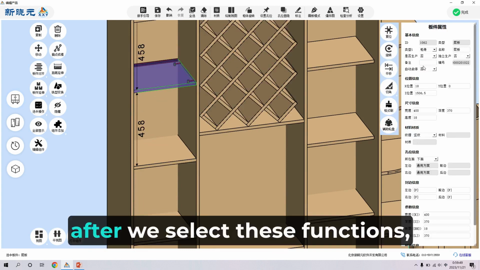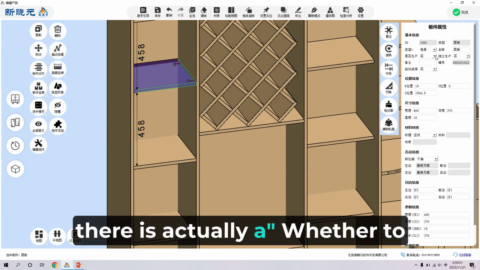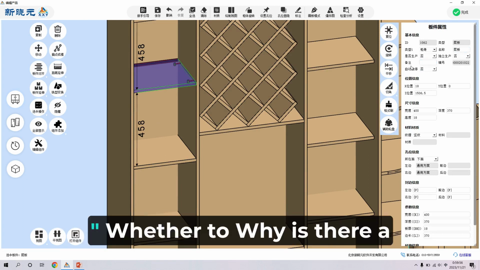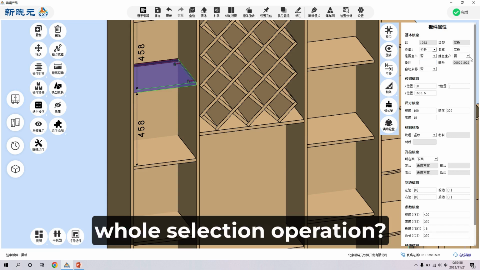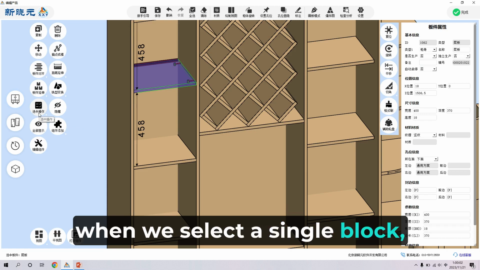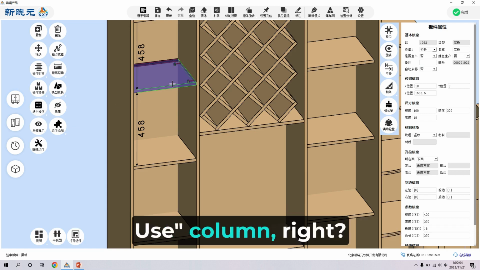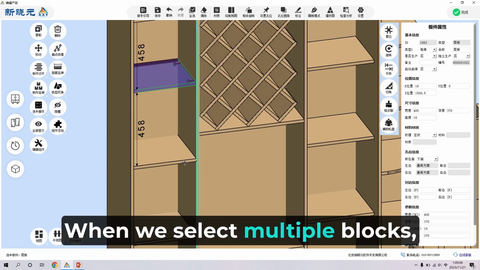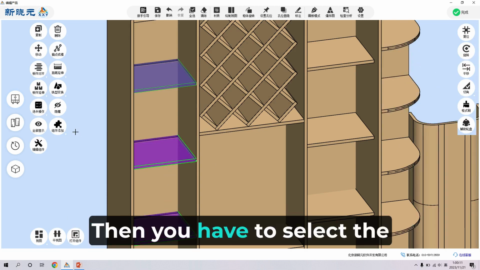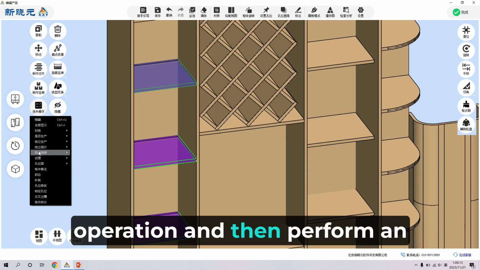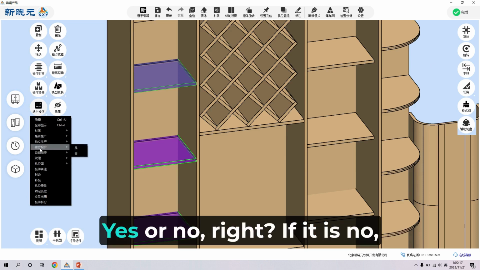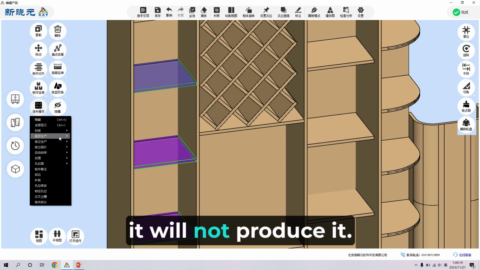board. Similarly, after we select these functions, there is actually a whether to produce option on the right hand side, right? Whether to produce, and whether to produce independently. Why is there a whole selection operation? To put it simply, when we select a single block, there is this board use column, right? When we select multiple blocks, there is actually no board use column. Do you see it? Then you have to select the operation and then perform an operation to decide whether to produce it, yes or no. If it is no, it will not produce it.